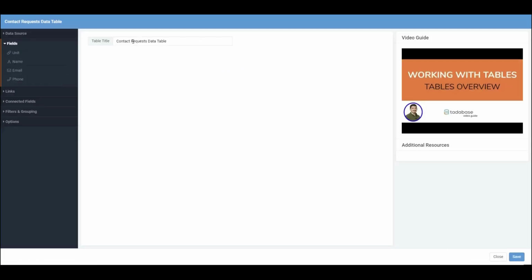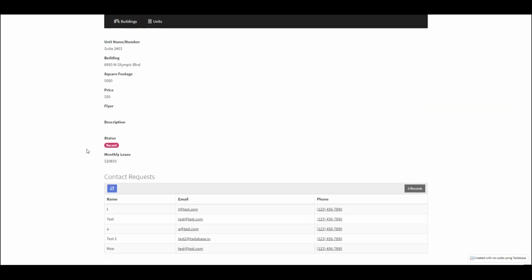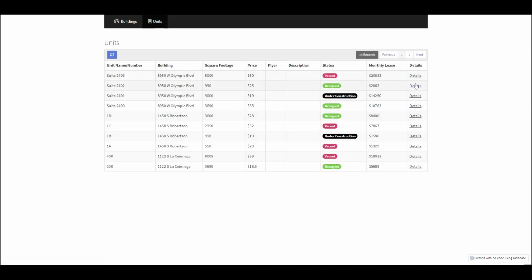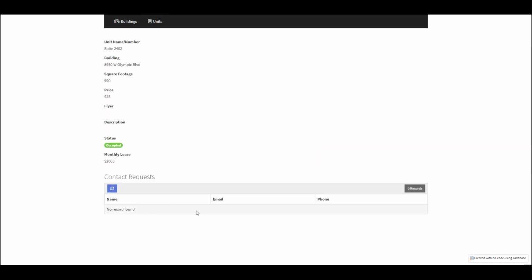Okay, let's customize that. Contact request, we want their name, their email, and the phone number. And let's go ahead and save that. Let's refresh the page, and now we can see Suite 2403 had a whole bunch of requests. These were some tests I was doing. If we go to a different unit, we should probably not see any requests because nothing was done on those units.